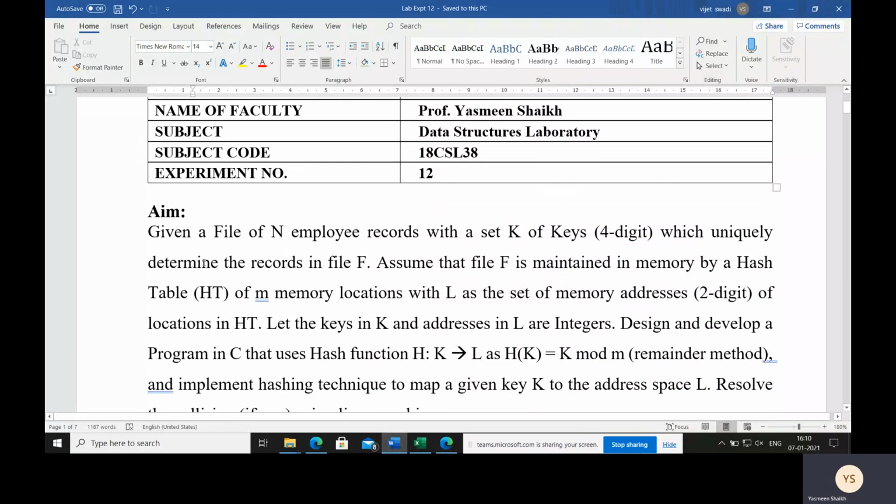The aim of the experiment is: given a file of n employee records with a set K of 4-digit keys which uniquely determines the records in file F. Assume that the file F is maintained in memory by a hash table HT of m memory locations, with L as a set of 2-digit locations in HT. Let the keys in K and addresses in L be integers.